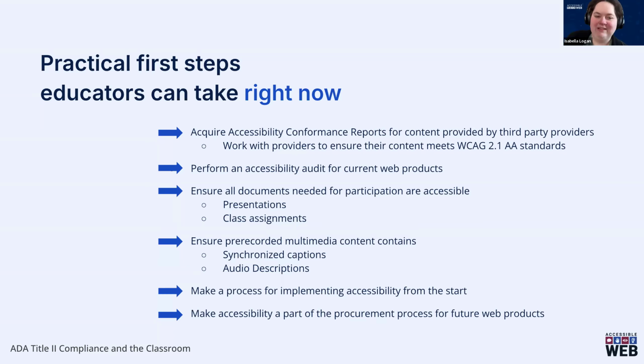And then any other class assignments or activities or paperwork also needs to be made accessible. So accessible formats for things like textbooks, printed documents, reading assignments, activities, homework, whatever, it needs to be made accessible in an accessible document format.